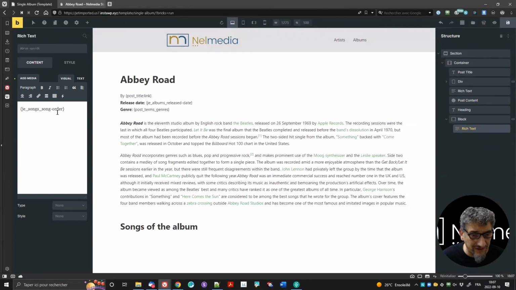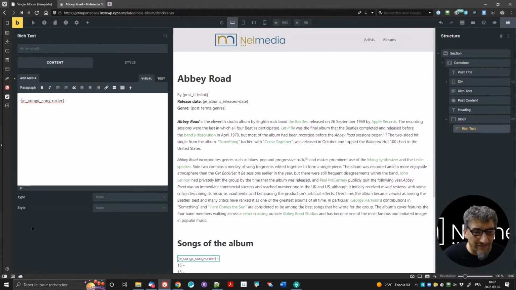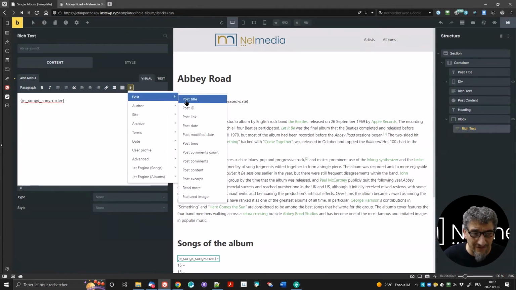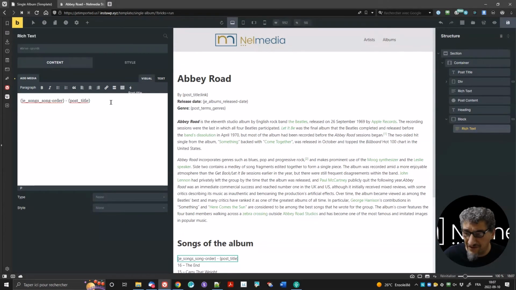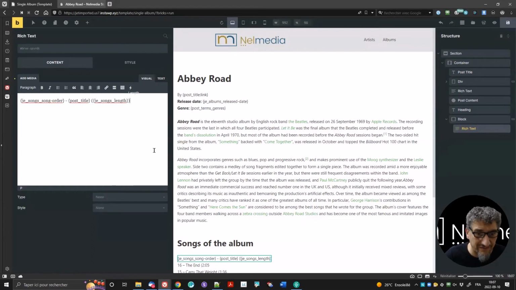Is it all right? Okay, that's frozen a little bit. Sorry. Now we can set, for example, a little dash like that. I'm going to put the title. So the post title will be, in fact, the title of the song because of the query builder. And then simply, maybe in parentheses, put the link. So again, song length and close my parenthesis.